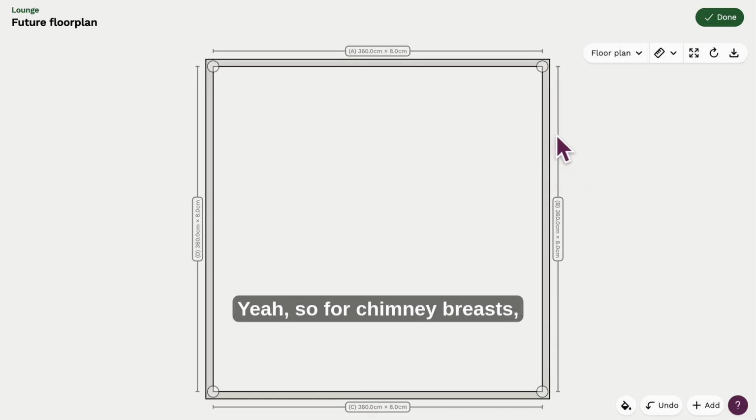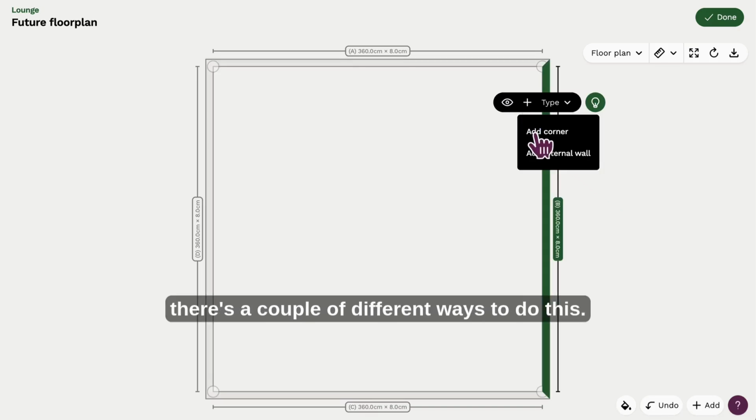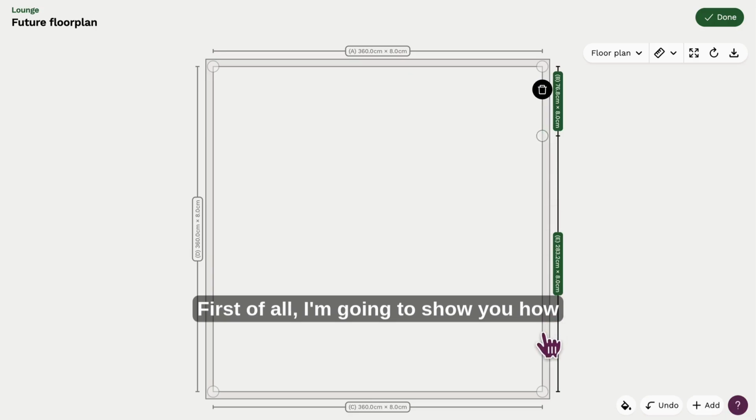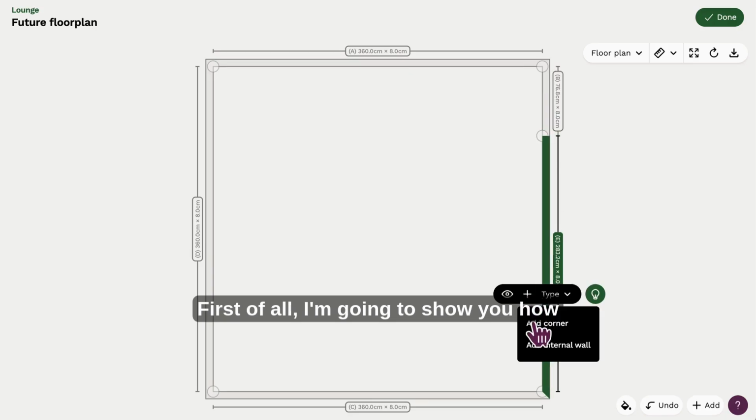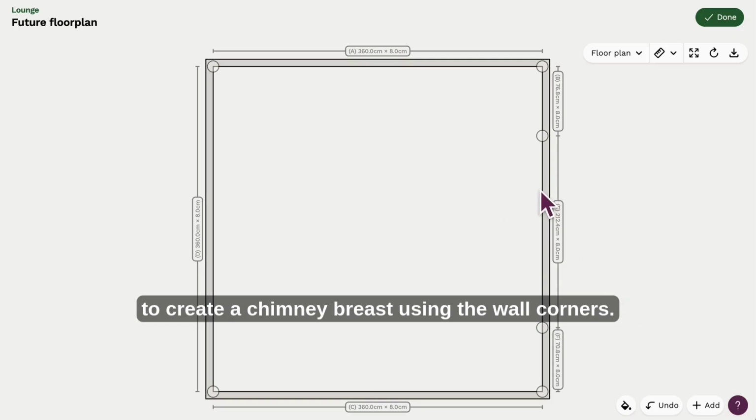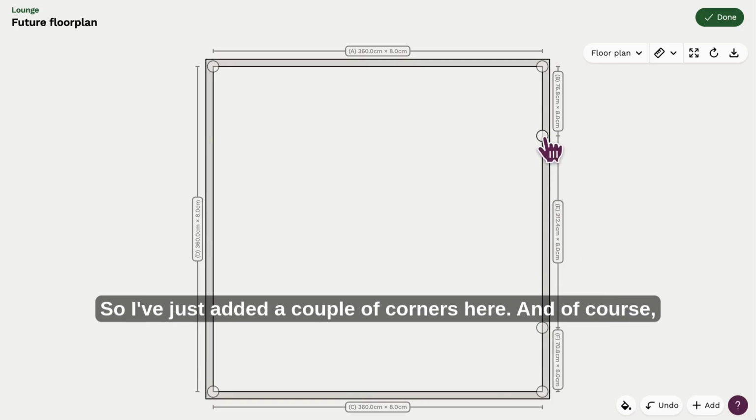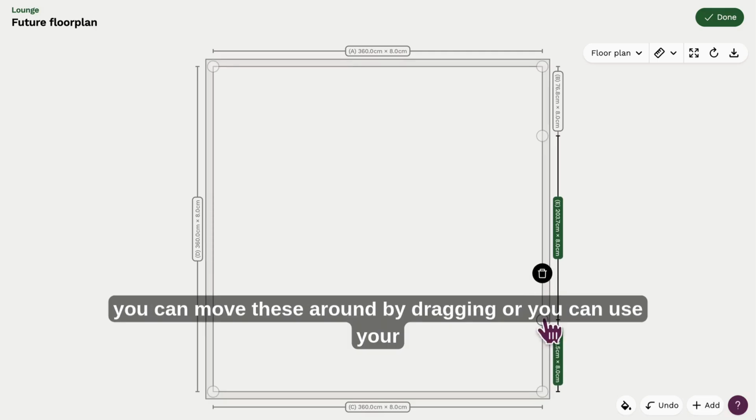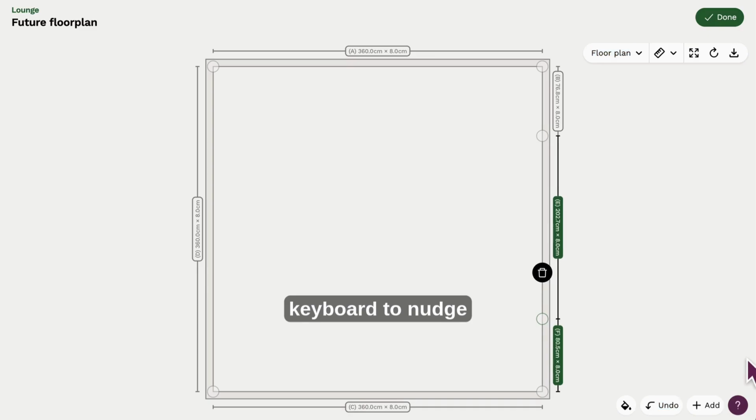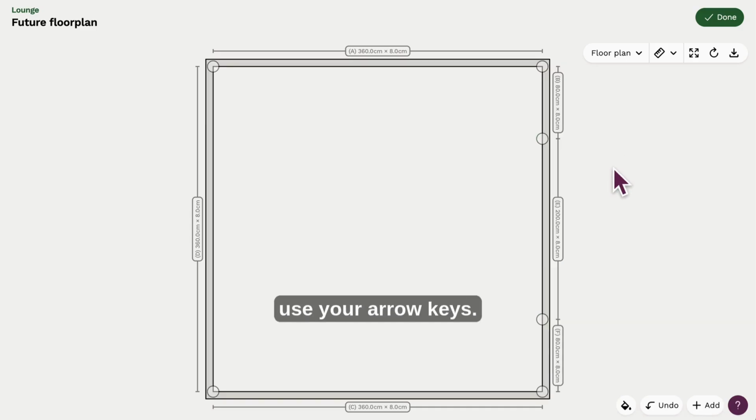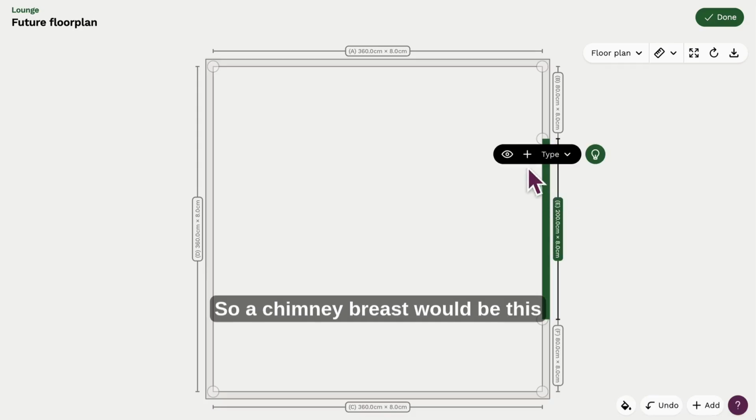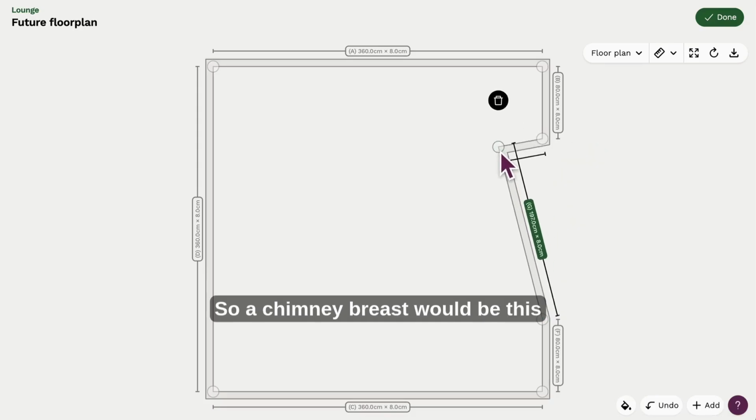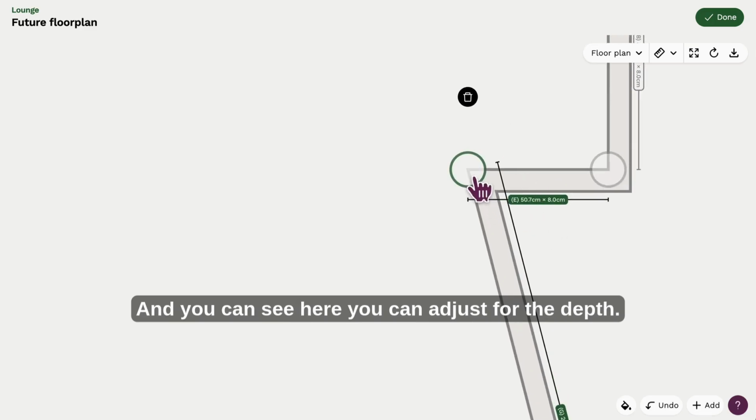Yeah, so for chimney breasts, there's a couple of different ways to do this. First of all, I'm going to show you how to create a chimney breast using the wall corners. So I've just added a couple of corners here, and of course you can move these around by dragging, or you can use your keyboard to nudge by the millimeter or centimeter if you hold shift and use your arrow keys.